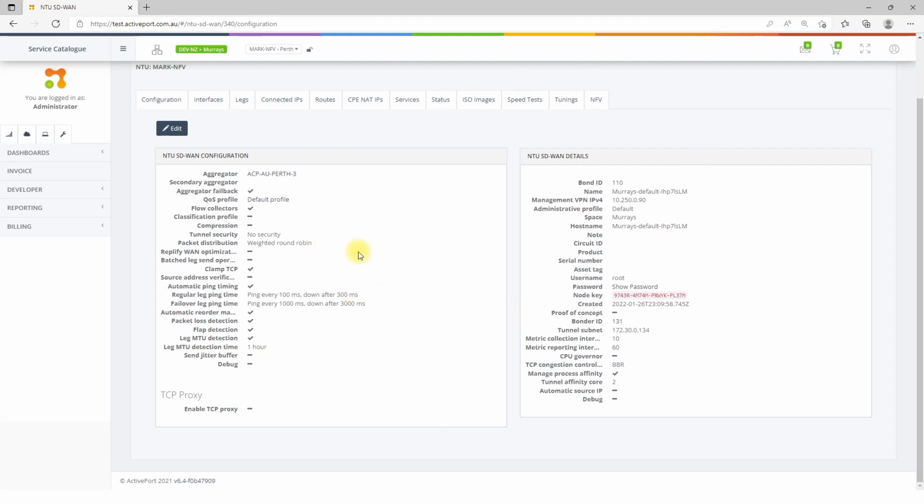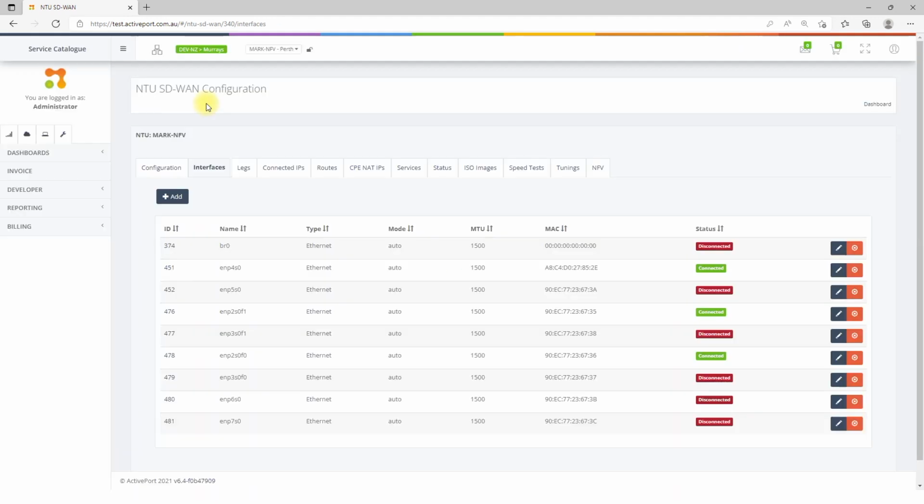I'm not going to go through all the options. I'm going to really focus more on network function virtualization. But in the context of what this box has available to it, this ENP4SO, which is connected, is actually a LAN interface on that box, so that's connected into my local area network.